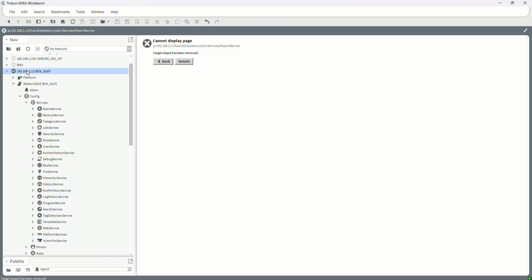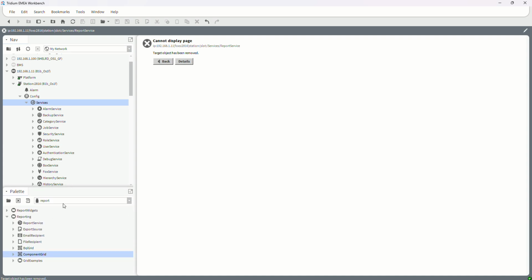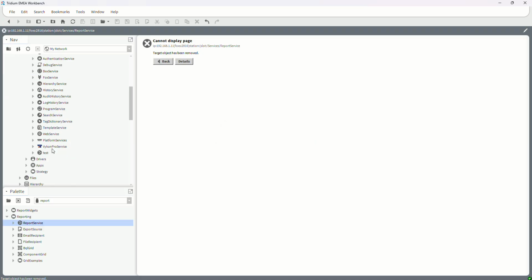So in your JACE, in your services, you're going to have to navigate to your palette first and search for report. And in report, you're going to have two things when you expand reporting: report service. Click and drag that onto your services. And I'll just call it test for now. Sorry, that's not what I want to do. I want to delete that for a second. Sorry, just leave it as it is.